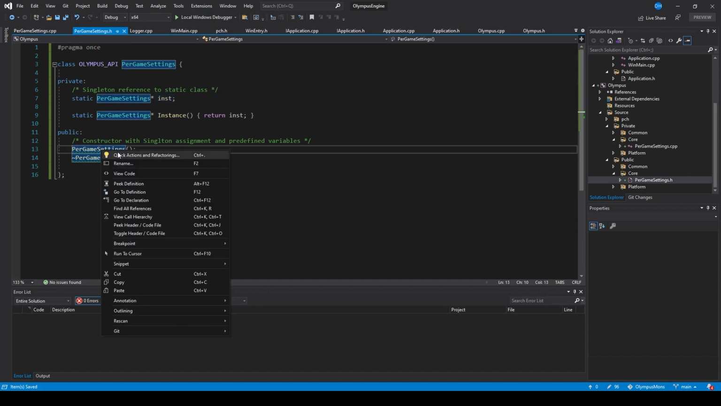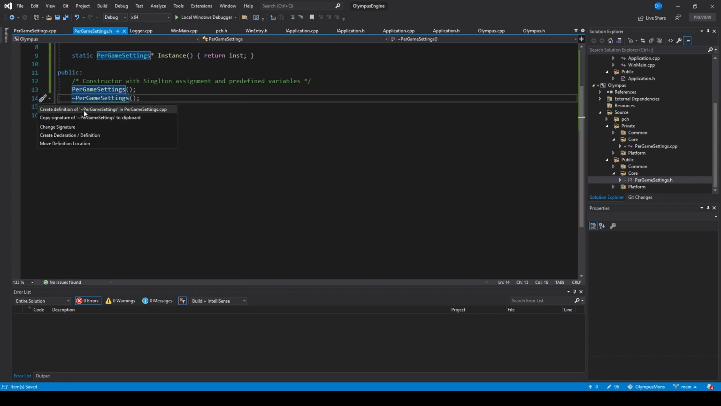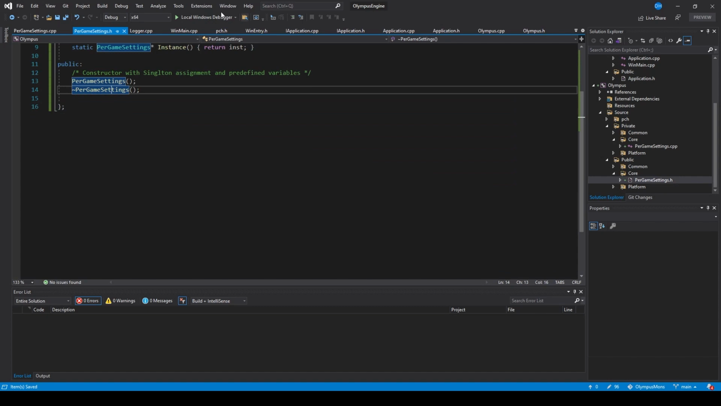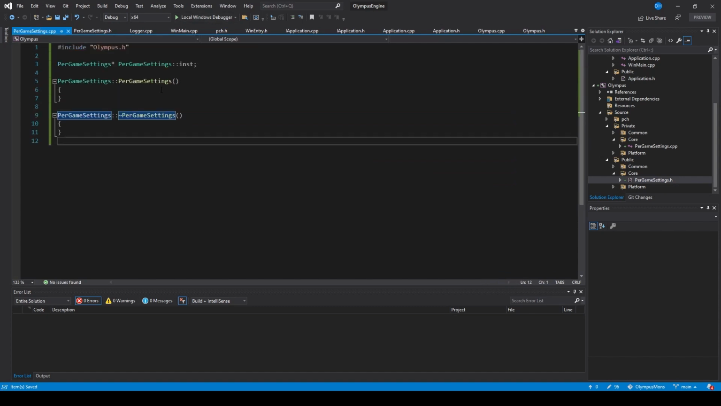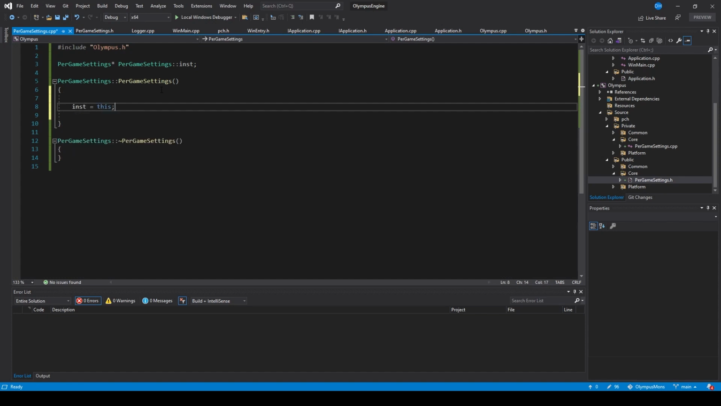We do need to create these files down here as well. Let's just do that now. And the first thing we'll need to do is we'll need to make sure that our singleton class is created the first time it's referenced. So let's just do that now. Inst is equal to this.